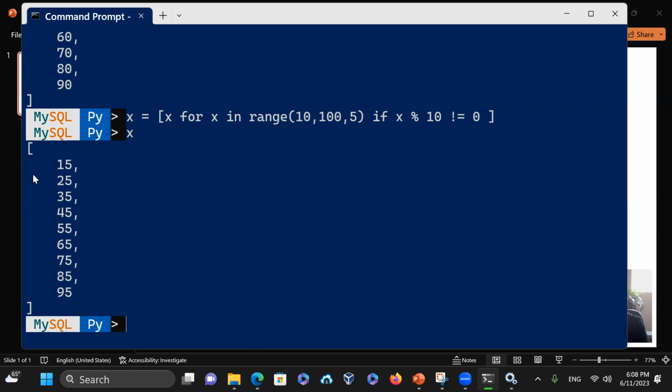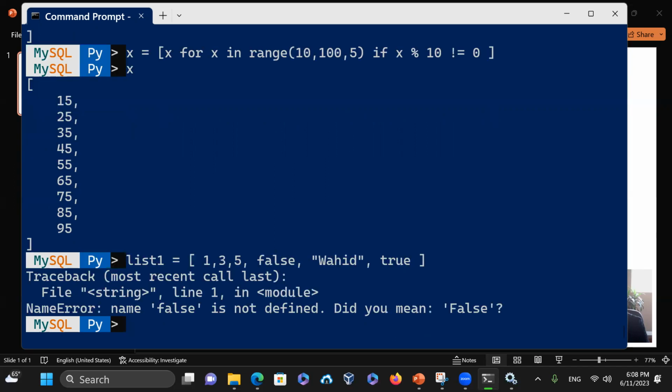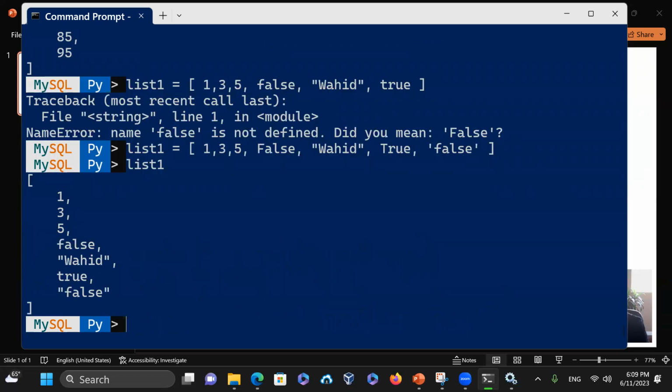So if I just say list1, for example, is equal, and I just assign some numbers: 1, 3, 5, false, wahid, true, whatever I want to do. Since I did not code false with an uppercase F and true with an uppercase T, it did not recognize it as Boolean. But if I write false in lowercase in Python, that has to be a string. So that is two different pieces of information.